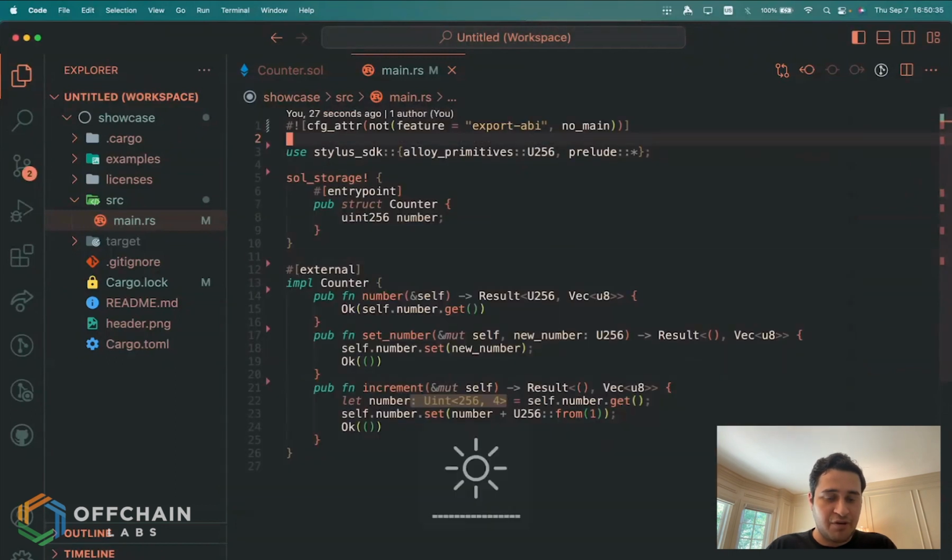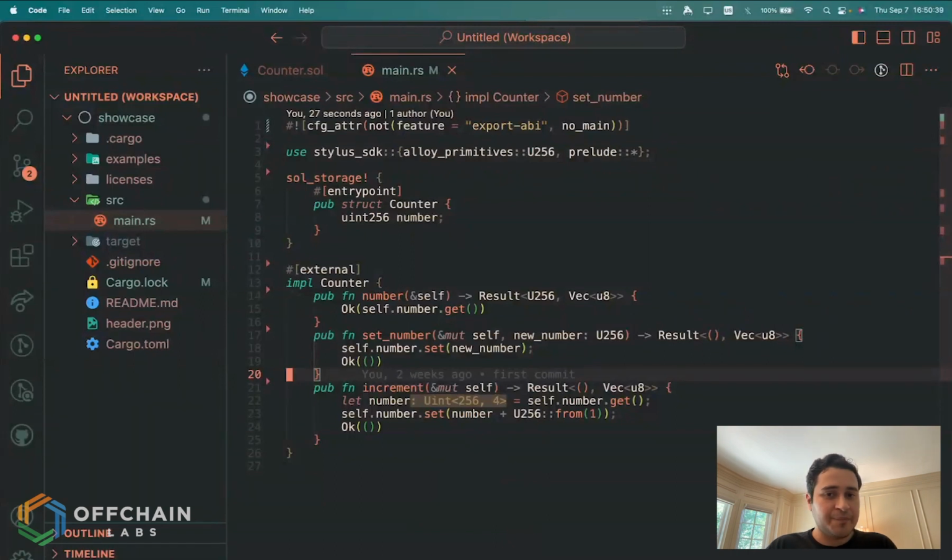Oh, interesting. Looks like we're missing something as well. So it looks like we're missing something called alloc. Great. So what does that mean? So we want to keep Stylus programs as small as possible. And with Rust, you get access to a standard library, which has access to a lot of fancy things, but a lot of that is bloat that we don't necessarily need in our program, right?